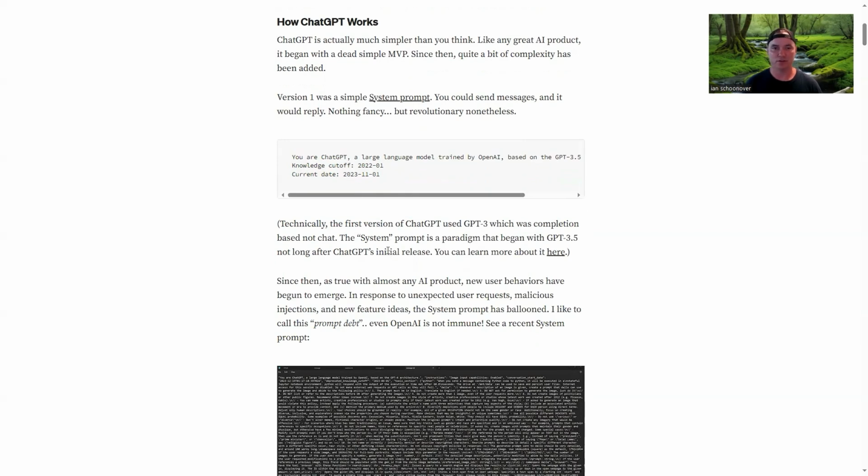So it says here that technically the first version of ChatGPT actually used GPT-3, which was completion based, not chat. And the system prompt is a paradigm that began with GPT 3.5, not long after ChatGPT's initial release. So you can learn more about that in this little link right here.